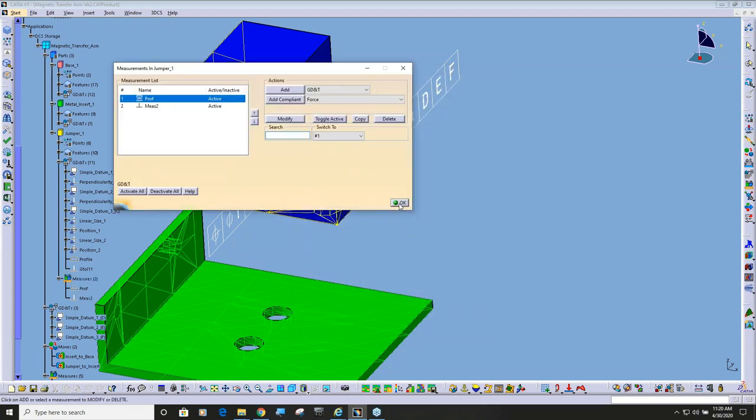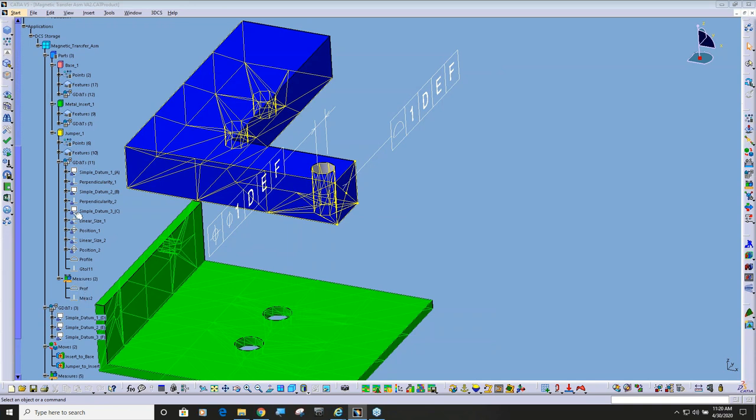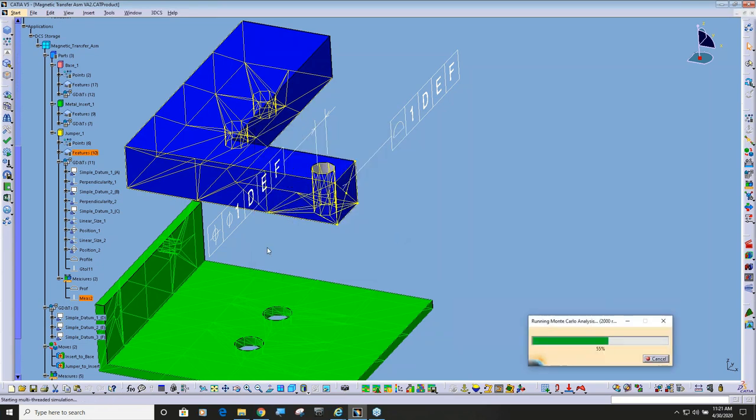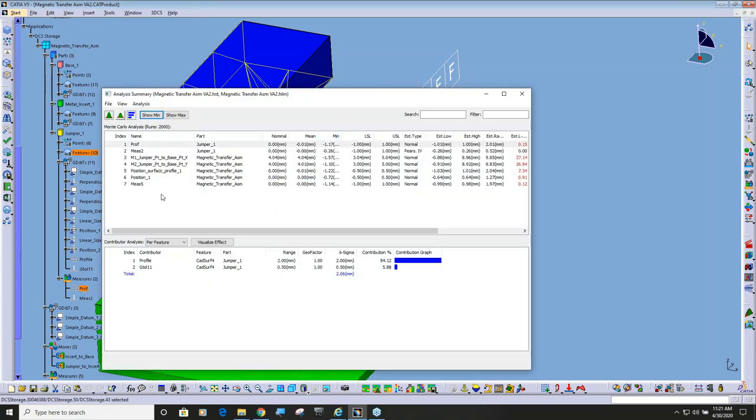So with that one dialog box, I just wrote two measurements, and now you can see in my tree over here, I have GD&T measurements, profile and perpendicularity. I didn't give that a very good name, but from here, I'm going to go ahead and run an analysis in the separated position so that I can look at these two measurements. If you look at the profile tolerance, there's my 2 millimeters that I put in. And if I look at the measure 2, which is perpendicularity, there's the 0.5.